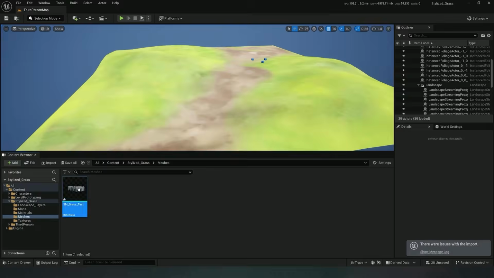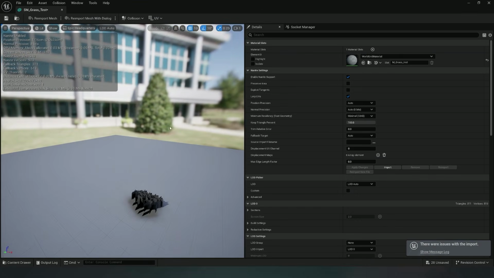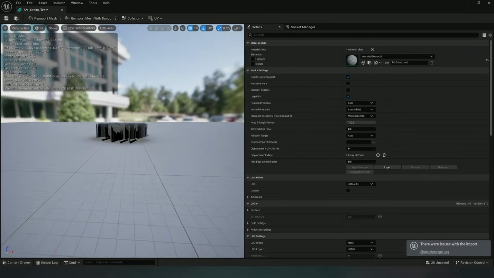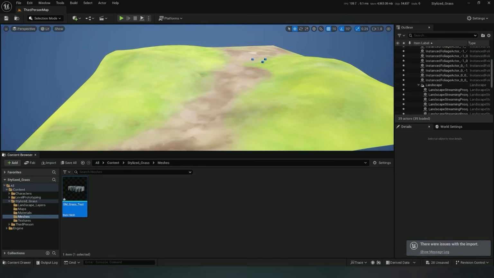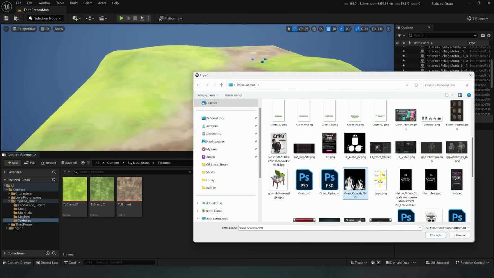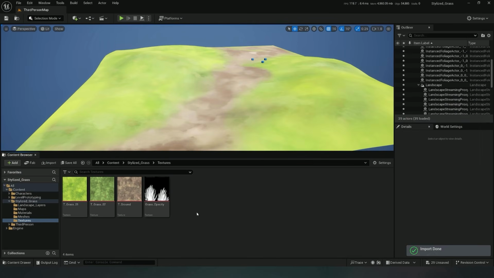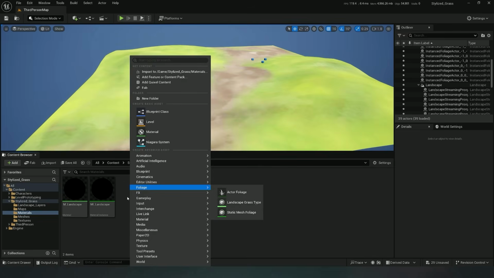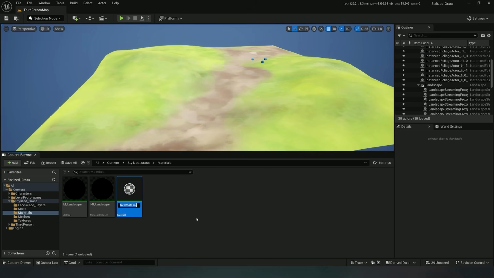This is just a small assembly of planes, for which we will now create a simple material. But to make our grass look familiar, I add a black and white texture to create a mask, which will also be in the archive with the files for this video. Let's go to the materials folder and create another material, which we'll just call grass.